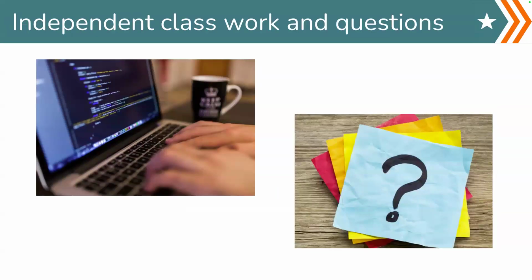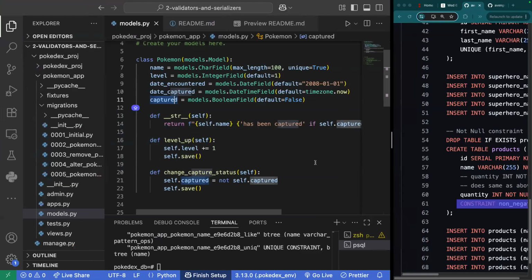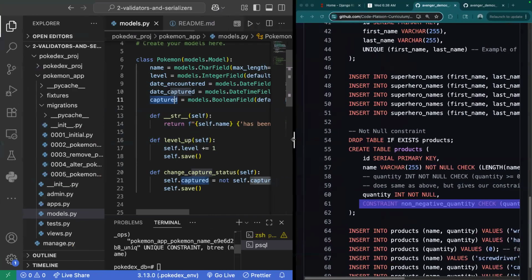All right. Any last questions before we move into seeing some code? Perfect. Doesn't look like we have any questions. So let's start applying some of these constraints. Oh, go ahead, Andy. Sorry, I was having a hard time finding the button.